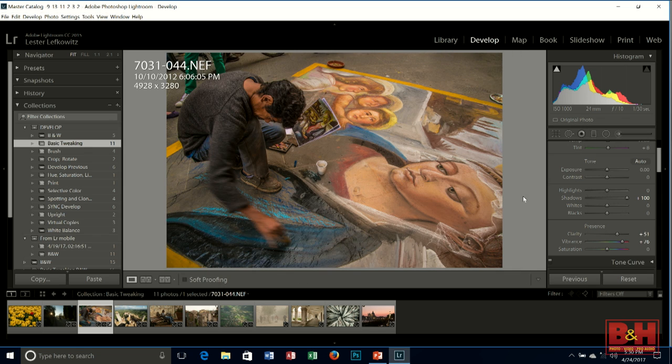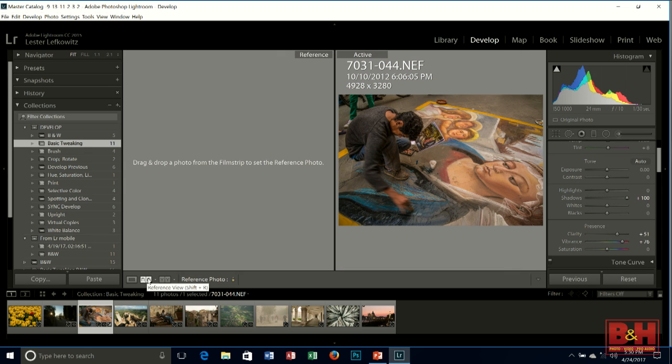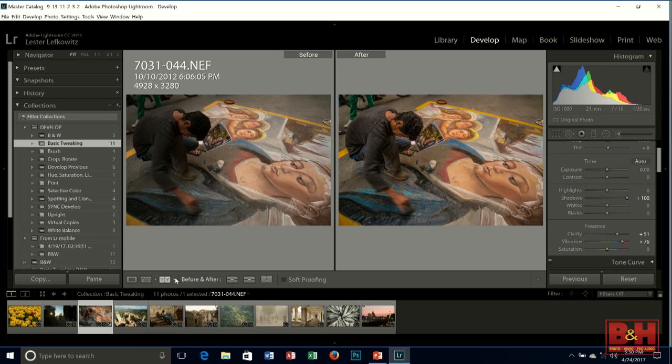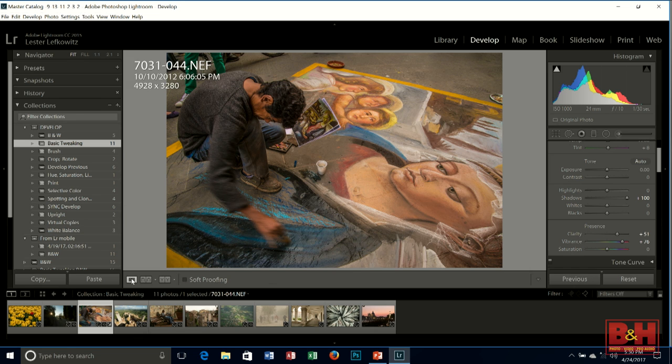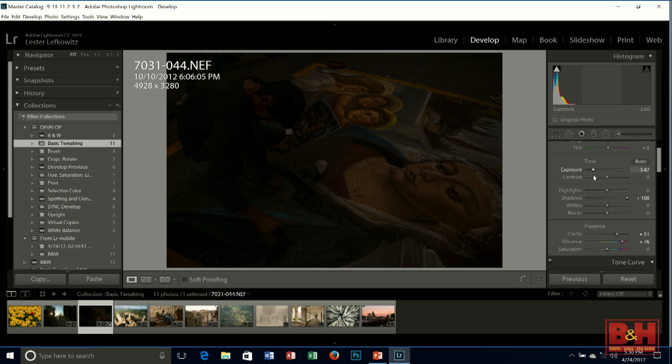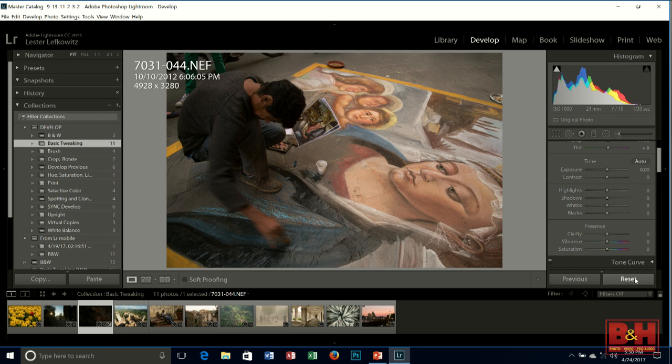Now, if you want, you can also go here. If you want to see what you've done down here, you can see the side-by-side. There you go. There it is side-by-side. You can also see it that way if you'd like. It's down here. Right? Now, if you don't like what you did, if you did something really dumb and you don't know how to get out of it, you just hit the reset key and you start all over. No problem.